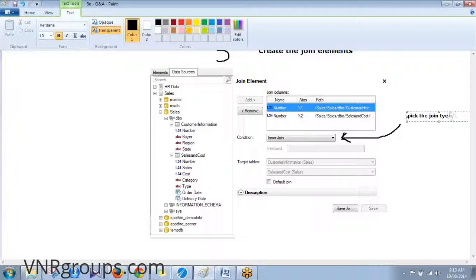I need to type here. It could be inner join, outer join, or freehand join. Freehand join is a complicated join wherein you add a lot of columns there and you say all these columns are related by 1:1 ratio.